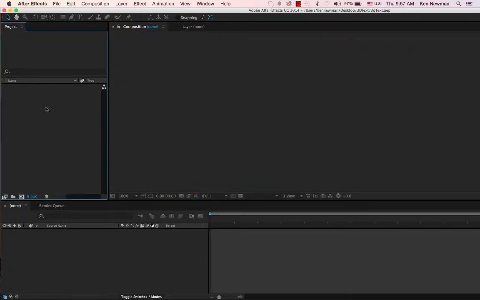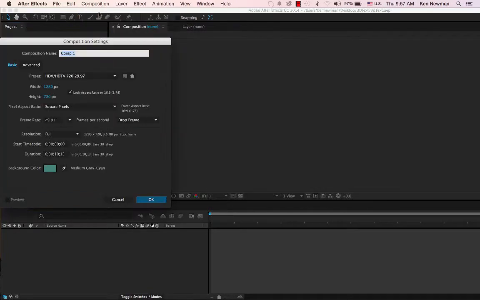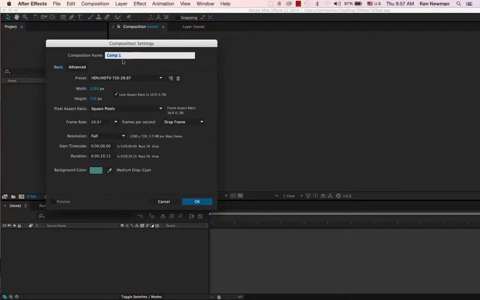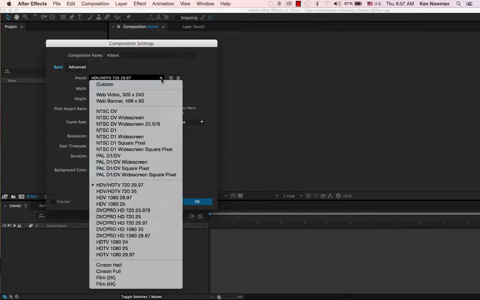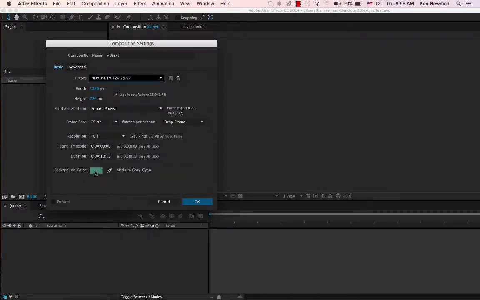Now the first thing I'm going to do is make a composition. I can do it by creating the new composition here or from the menu. It takes me to the same dialog box. It's the composition settings. I'm going to call my composition 3D text. The resolution I'm going to use is the HD TV 720, 30 frames a second, 29.97 if we want to be exact. If you have an older or slower machine, use a lower resolution, even down to the web video. But for me, this is enough.